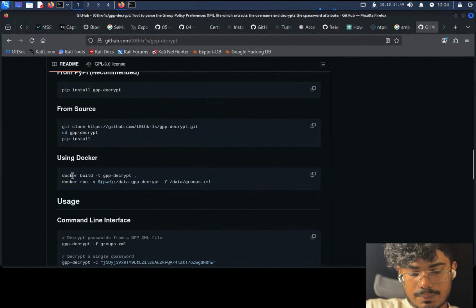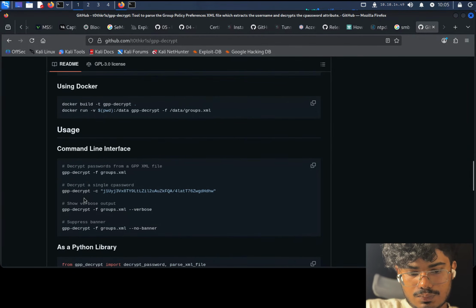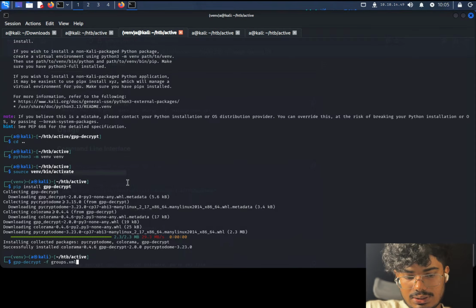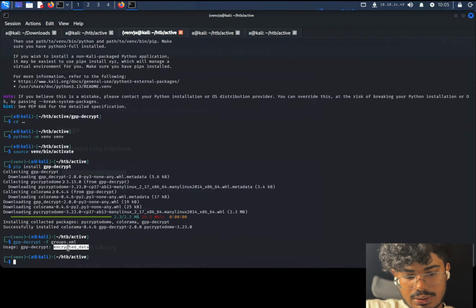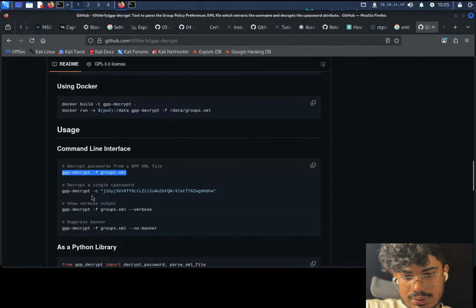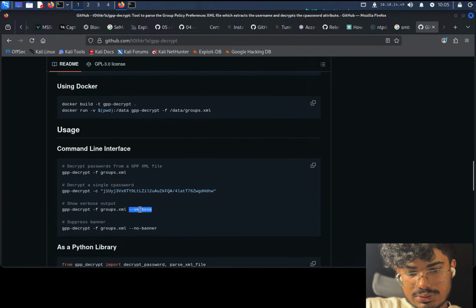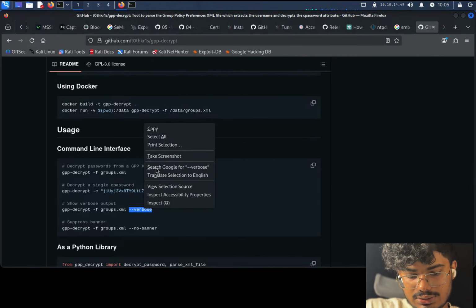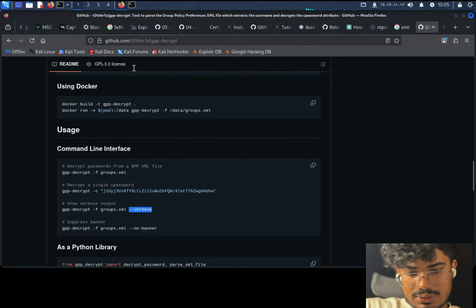Now we can do gpp-decrypt and copy this now. Let's go back, hit enter. Usage, encrypted data. So I did do it. Why it didn't work? Decrypt a single password. Show verbose output. Let's also add this. It should have worked, right?